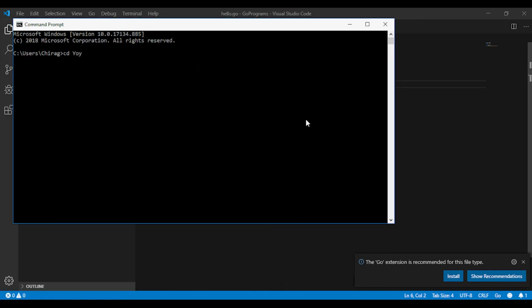Let's run this program using the command prompt. Navigate to where the file is located. You can do this using the cd command. You can run the program using the command go run followed by the file name.